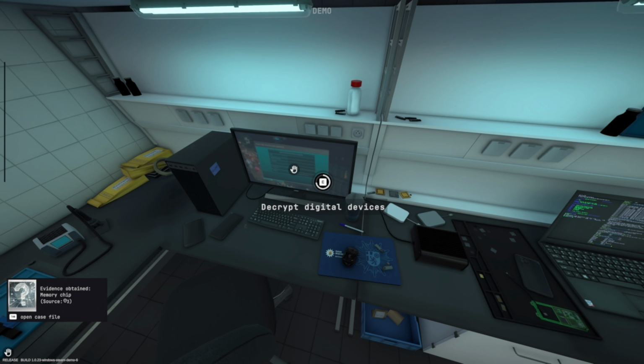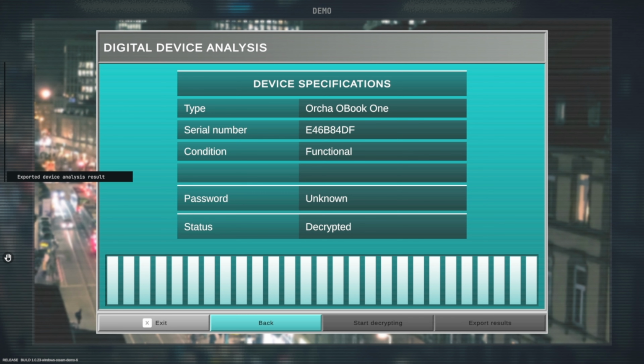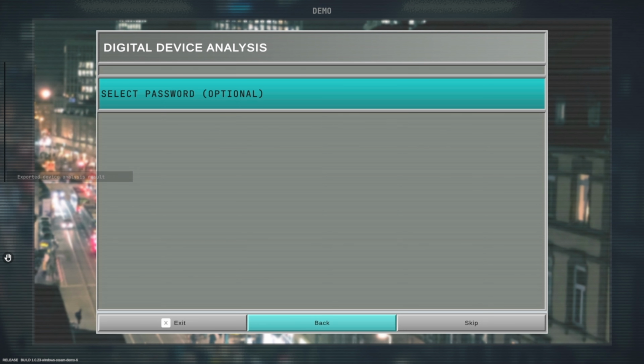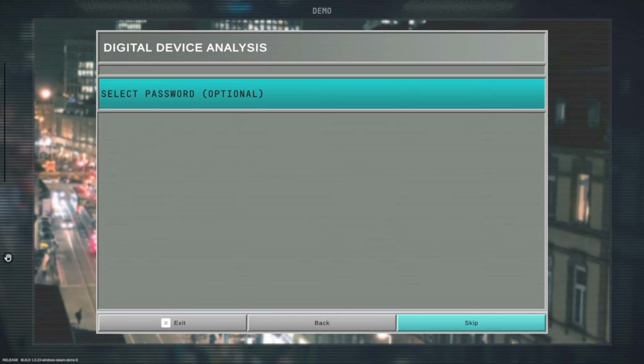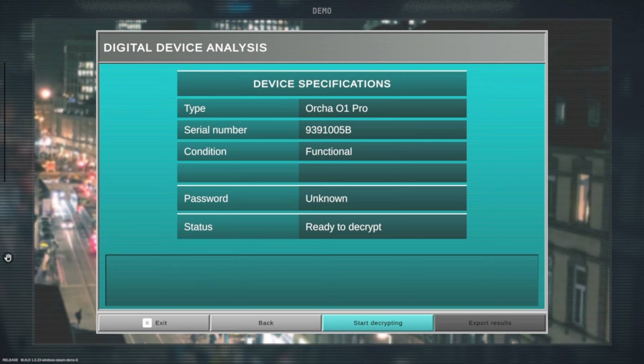Okay. Back over here. Export results. Back. Okay, so these ones are done because they were damaged. There was no getting into them. Use the smartphone again. Skip.